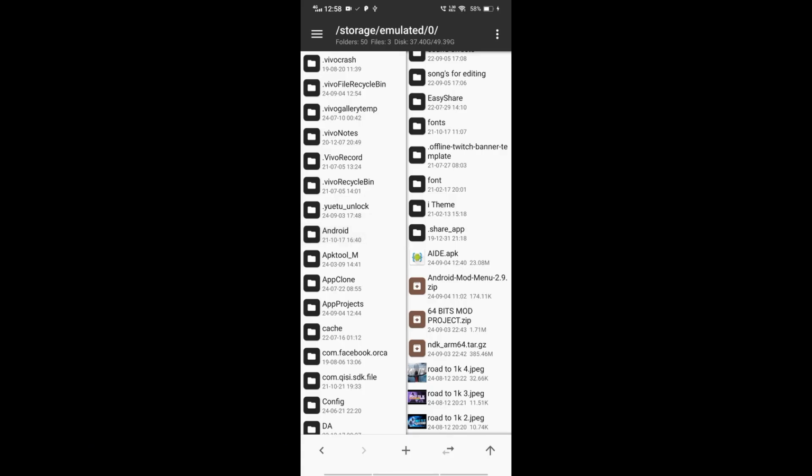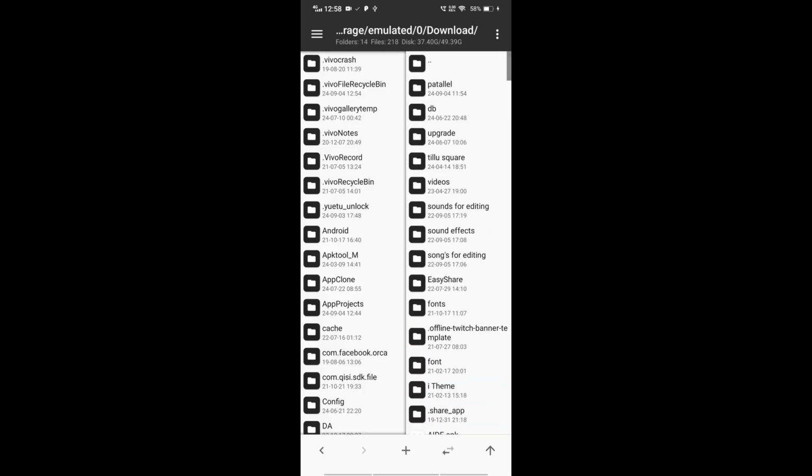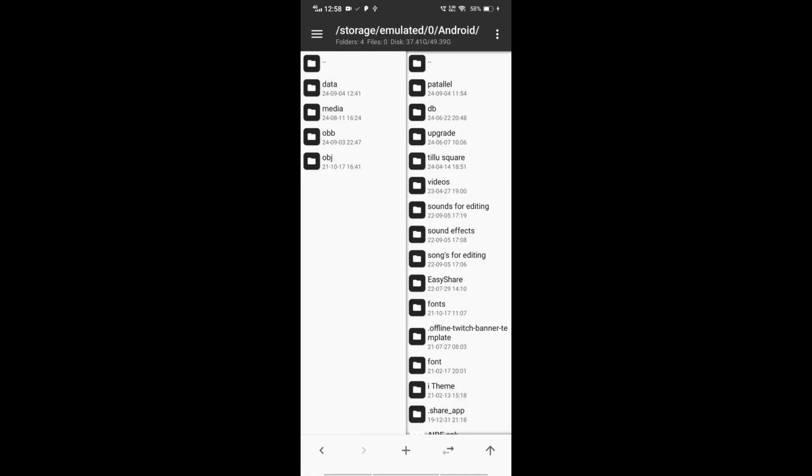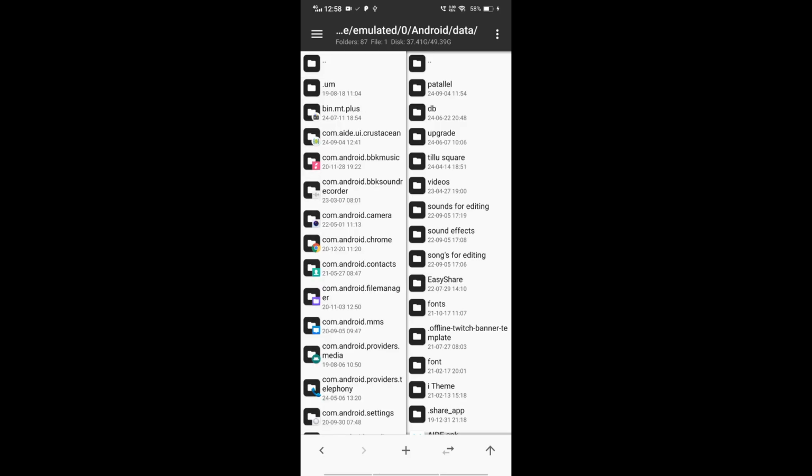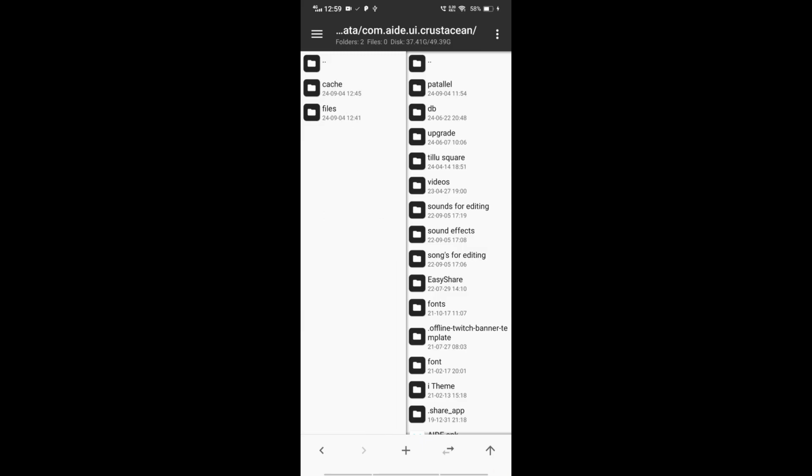You might wonder where to look for the APK to sign it. It'll be stored in the Android folder. Go to the Data folder. Open it. If you're opening it for the first time with MT Manager, it'll ask for permission to access it. Click OK. Now go to the aid APK folder. Go to the cache folder. Open the APK folder. Here's our APK.